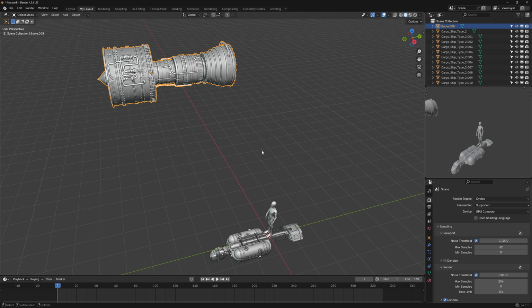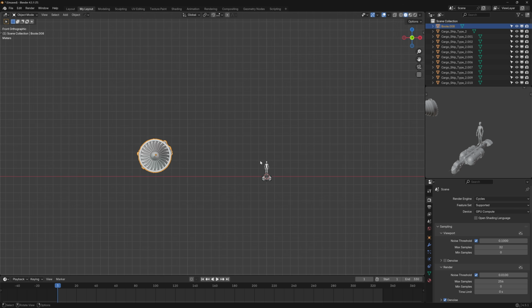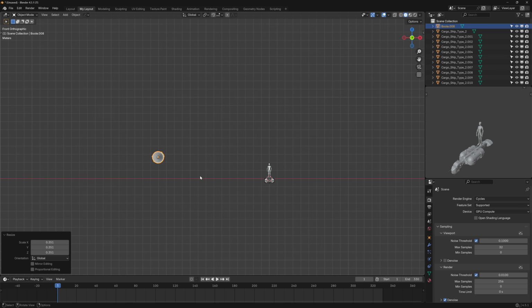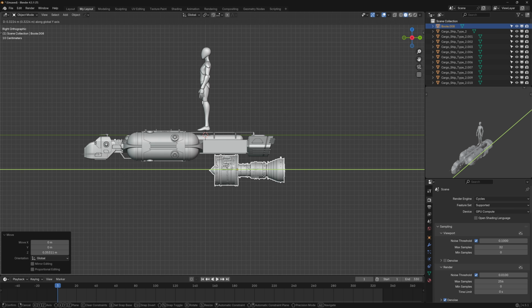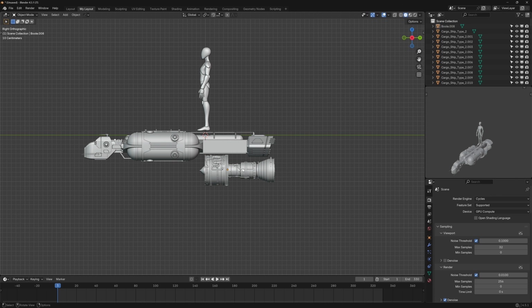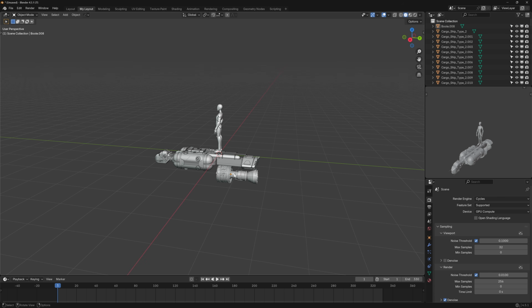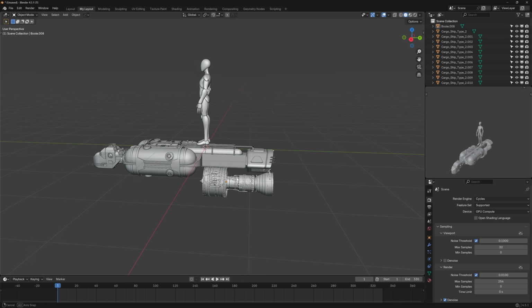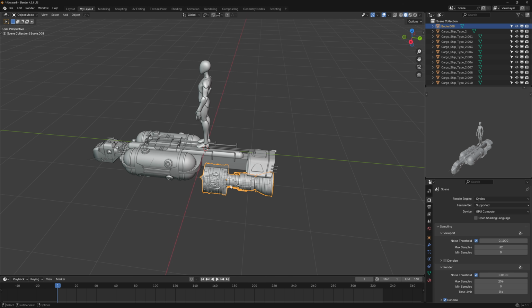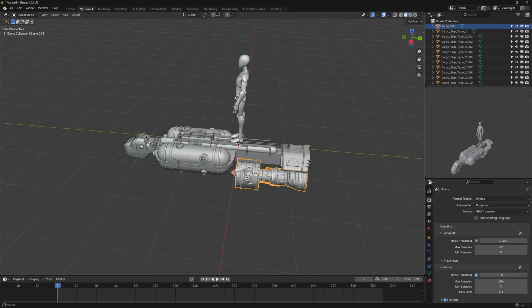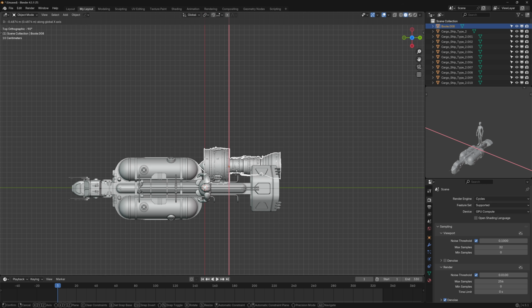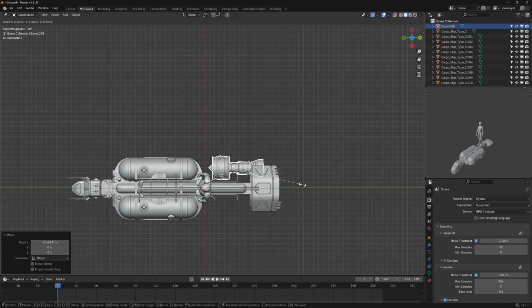Okay, maybe we can try a bunch of places where we can place this rocket. Let's size this down a little. And what about placing it just underneath the platform? I think it looks a little bit imbalanced. Don't think it goes that well in this position. Or maybe I can place it to the side, just like this.